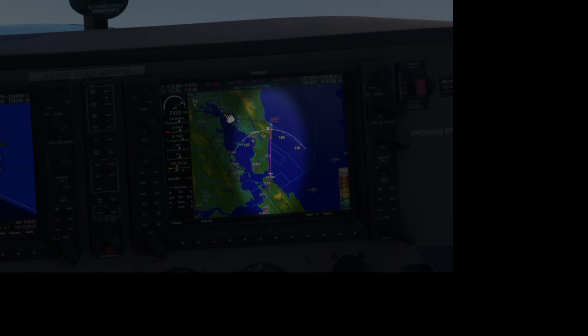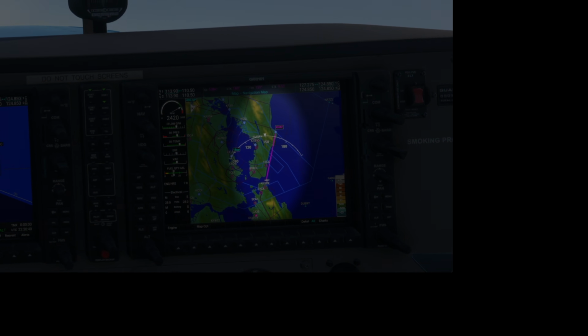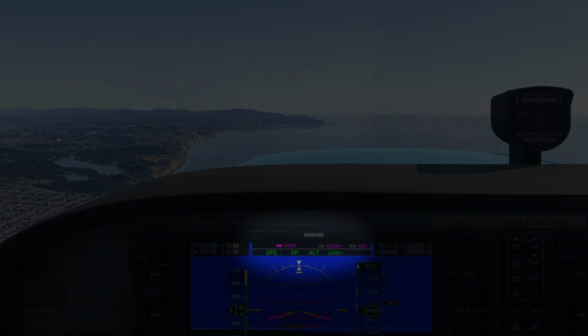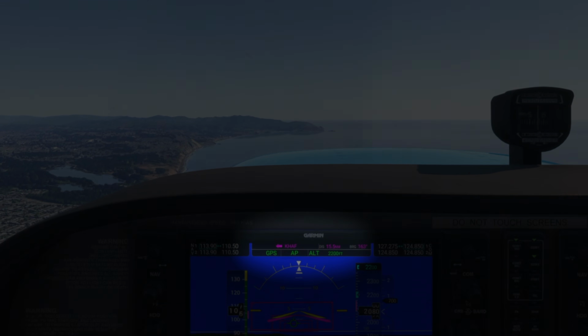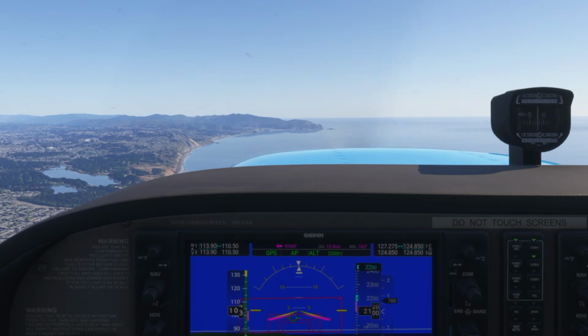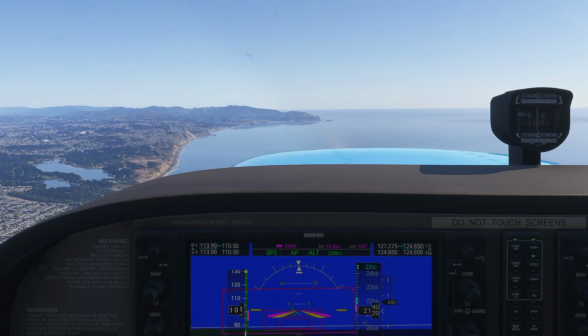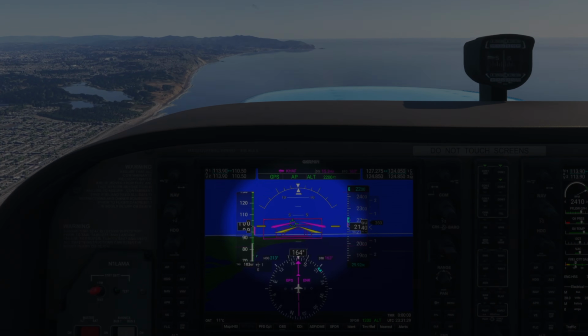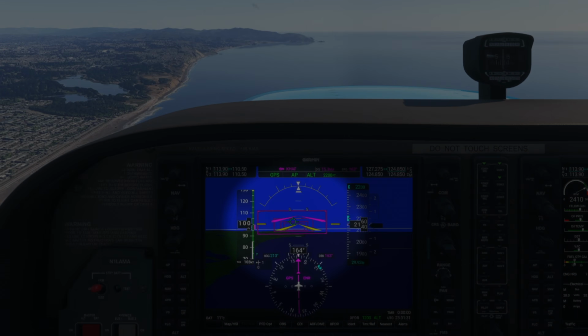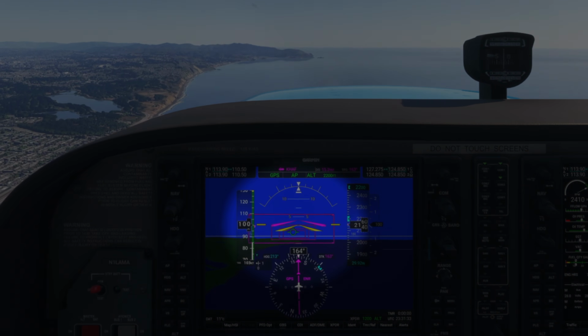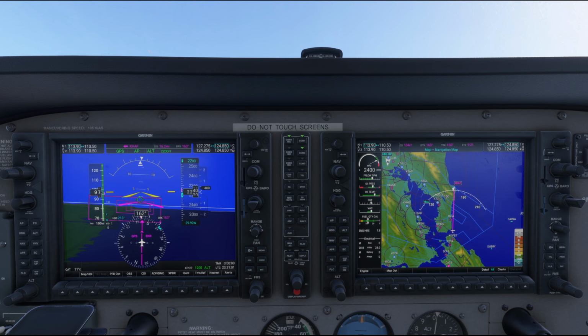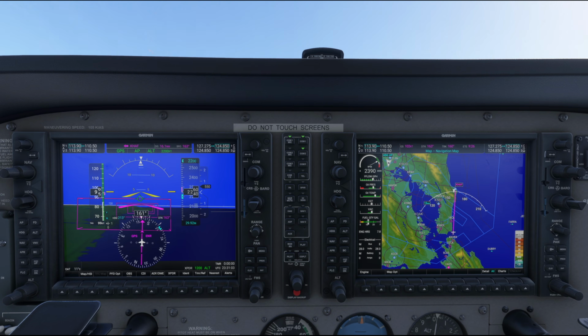On the PFD and MFD, you'll see a straight magenta line from your current position to Half Moon Bay. You'll also see KHAF in magenta with distance and bearing. On the newer G1000 NXI, you may also see a series of magenta boxes showing the path to follow. With the autopilot on, the aircraft will follow them automatically, or you can turn the autopilot off and hand fly using the flight director for guidance.